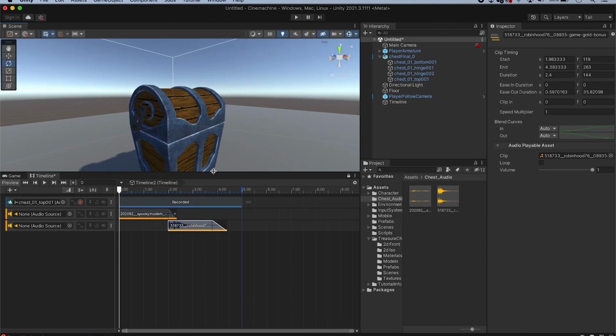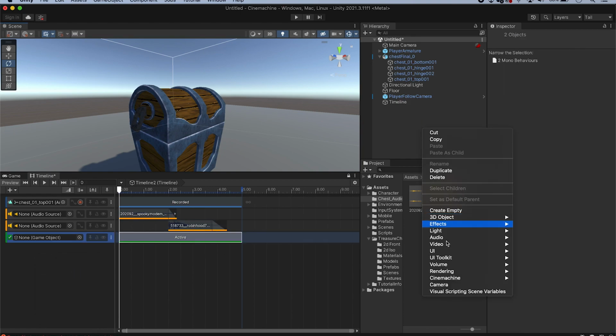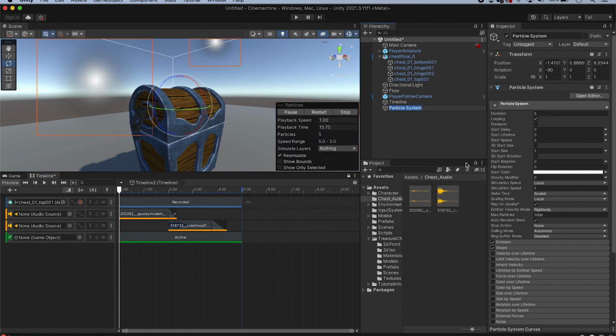So what am I going to do next? Let's have a look at the particle system. Add that as an activation track initially, and then we'll just add effects. Where are you? Particle system.